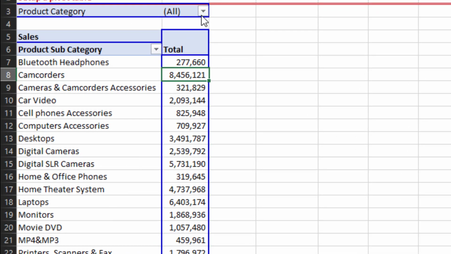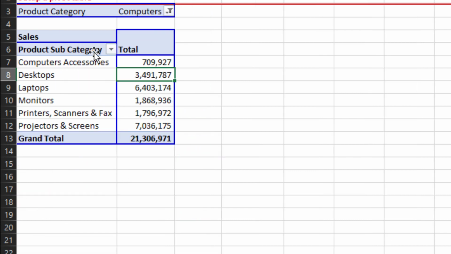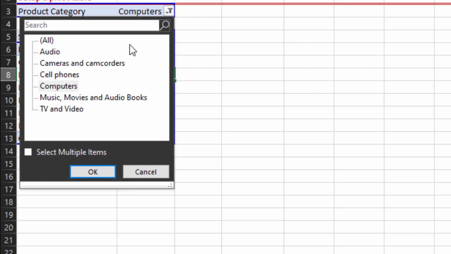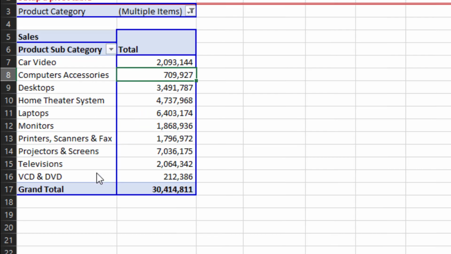If I choose to filter out any particular product category, let's say computers, if I select one category from here and click OK, automatically the pivot table will align itself based on this filter applied in the filter section. I can choose multiple items in this filter section. Let's say by clicking select multiple items, I select computers as well as TV and audio, and then you can see automatically the pivot table down below is updated.